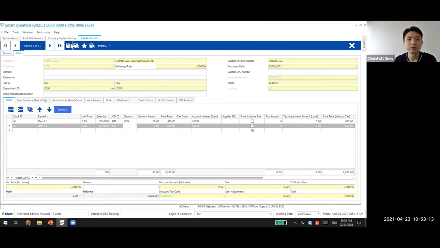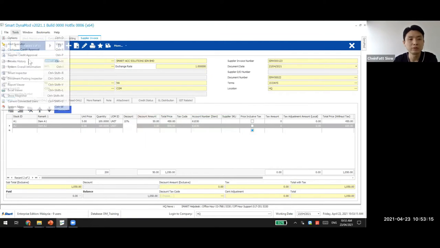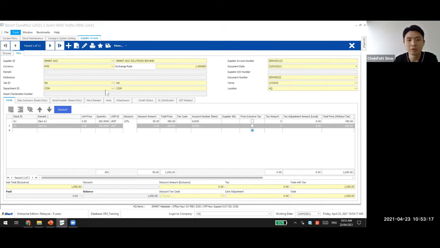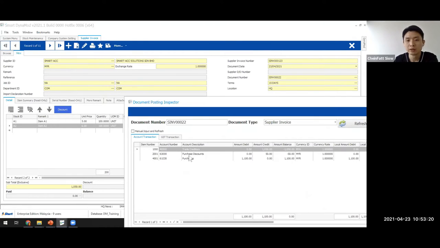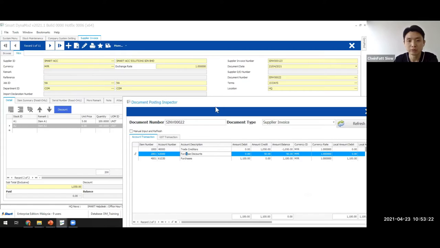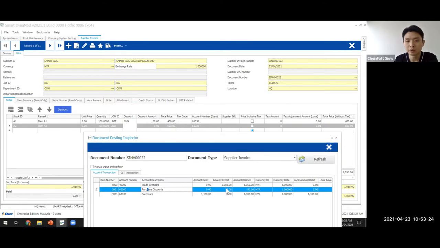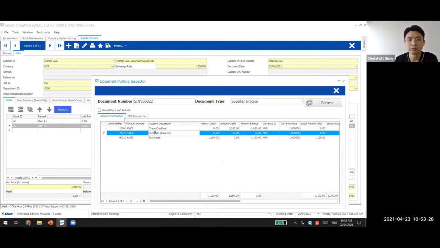So when I save it, you can see how the system does the posting. You can see this one is a purchase discount, what I just now set as 50 ringgit. Here it will direct to show 50 ringgit. So this is the way how you do things.